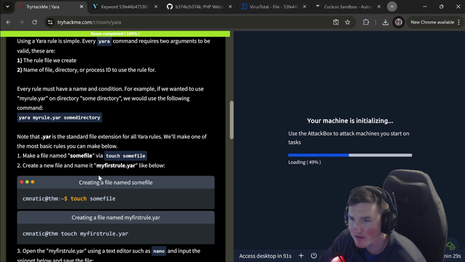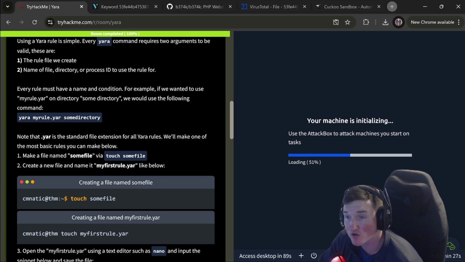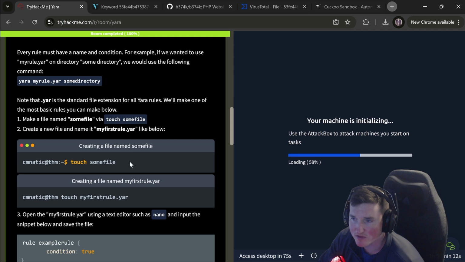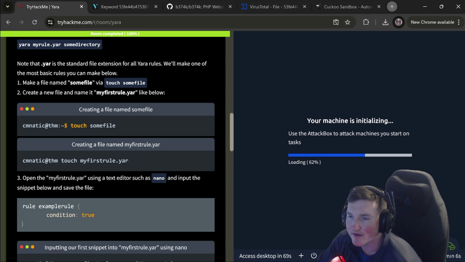So what we're going to do is go ahead and create our first rule. The first thing is we have to make a file. You can name it some file, you can name it whatever. That's why they use touch. And then you're going to create a new file and name it your first rule.yar. All that's doing is literally creating a file, because we have to have something to search for. If we don't create a file, there's nothing to search for. And then we can go ahead and create our first rule.